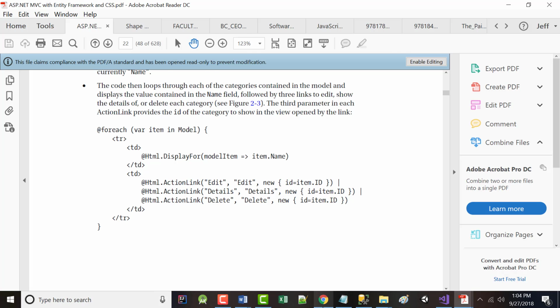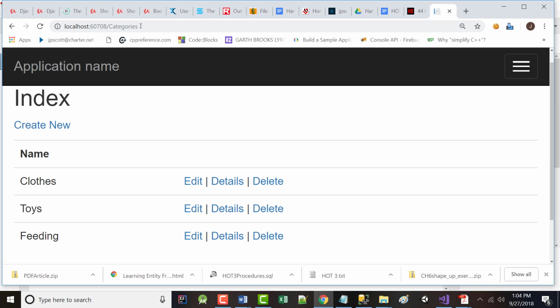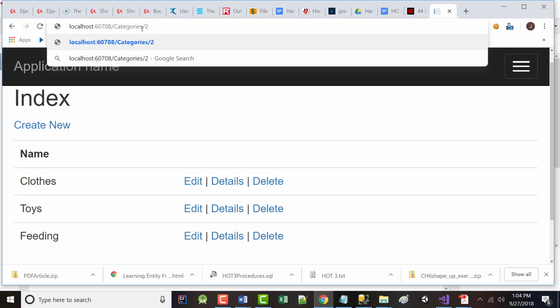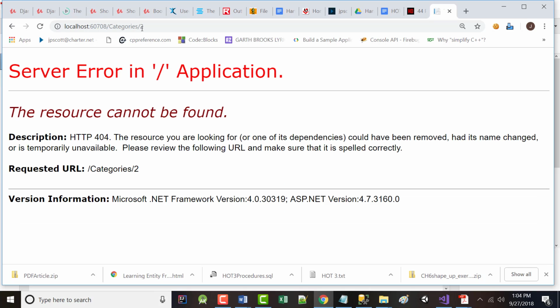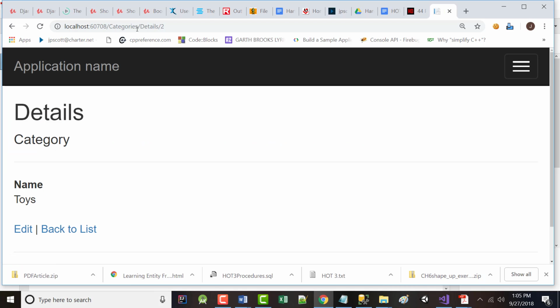So let's go back. If your program is still running, go back to it, like mine is right here. Everybody agree this says categories right there? See that? Well, I just want categories. I'm going to put in here /2. What's going to come up when I hit enter? This isn't an array. What should come up? Toys. Oh, the resource can't be found. Well, what doesn't it like? Oh, I didn't put the word details in there. So it knows what I want, but it doesn't know what I want to do with it. Details 2. There you go.